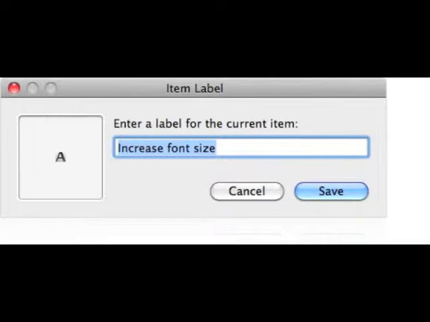Another application that was created for VoiceOver was the item labeler, which allows the user to label the word in vague terms, and the VoiceOver will then read that word, such as blank, empty, or button.